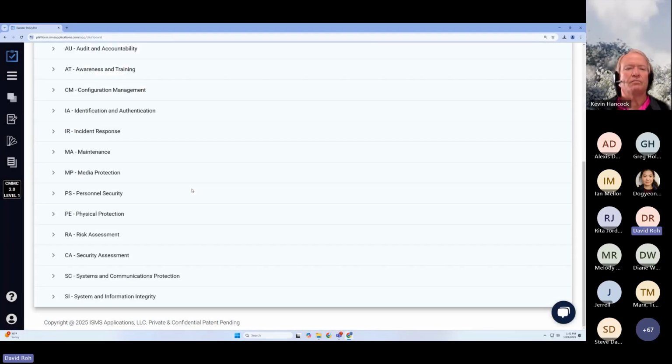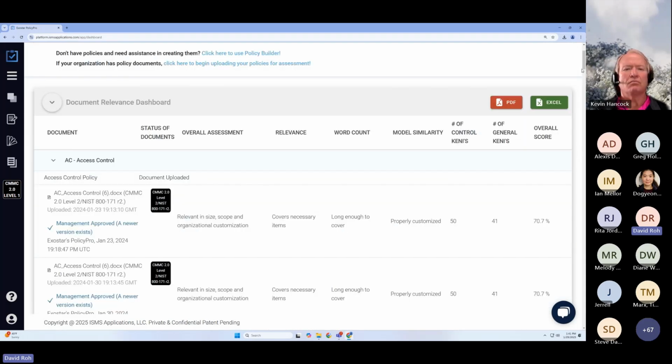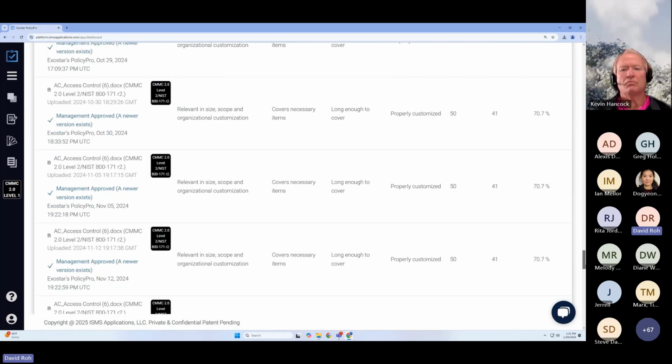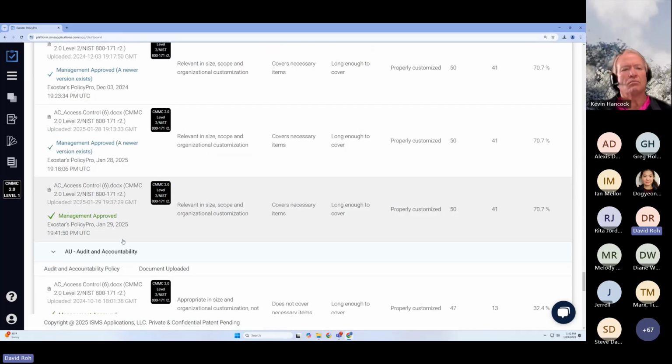The dashboard is where you'll come to see all your progress and work throughout the platform, whether you're creating policies using our policy building tool or assessing policies in policy assessment. All of that work is going to be captured here in the dashboard. Additionally, it'll show you your most recently management approved policy here in the green check mark, as well as who approved it and when they approved it.